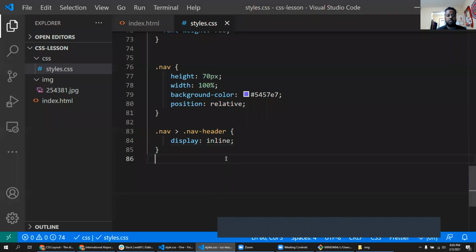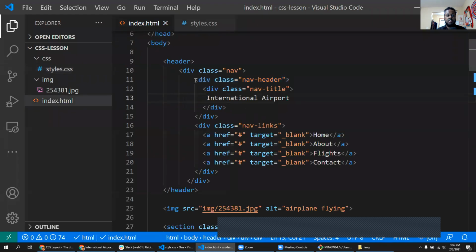Let's go back to our actual project. So we say display inline. What does that mean? What does this element do? So this is the inline. What is it supposed to do now that we said display inline? What do you guys think?